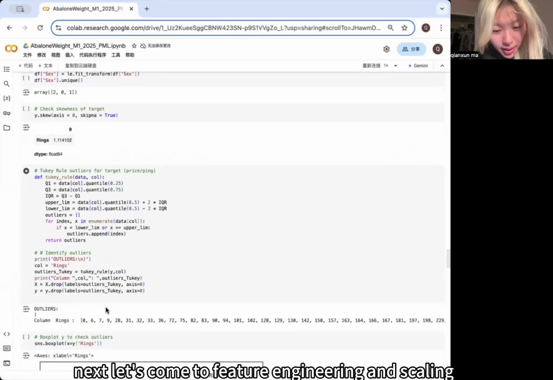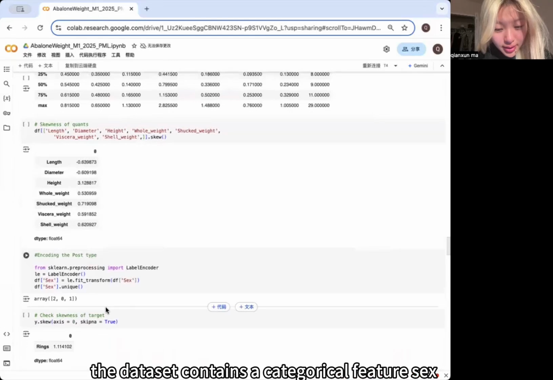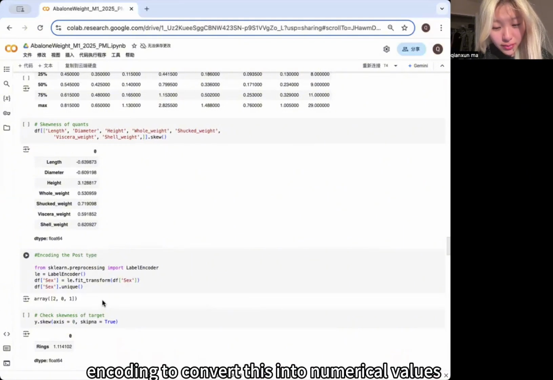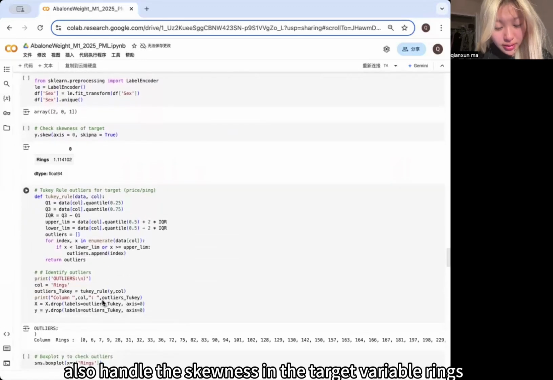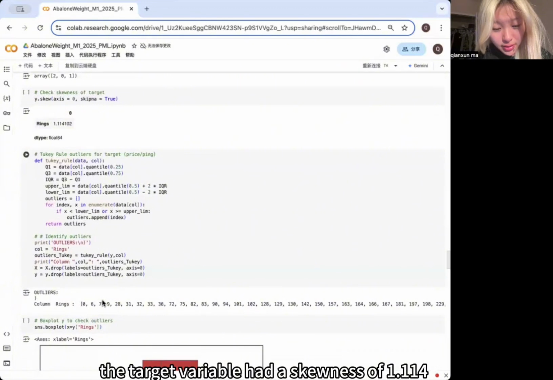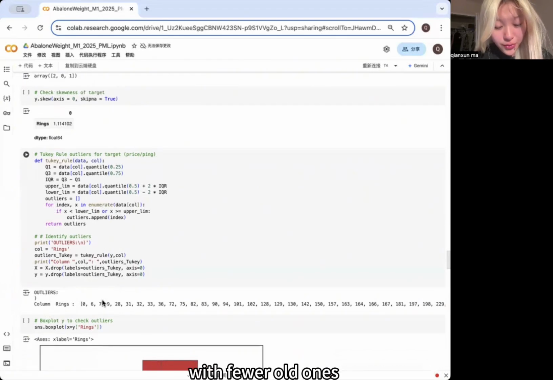Next, let's come to feature engineering and scaling, encoding categorical features. The dataset contains a categorical feature, sex, with 3 values: male, female, and infant. We use label encoding to convert this into numerical values. We also handle the skewness in the target variable, rings. The target variable had a skewness of 1.114, indicating a right-skewed distribution. This suggests that most abalones are younger, with fewer old ones.